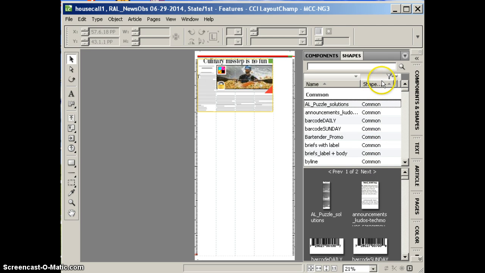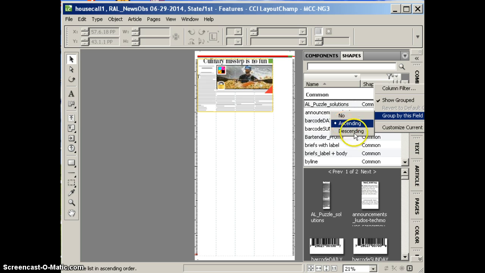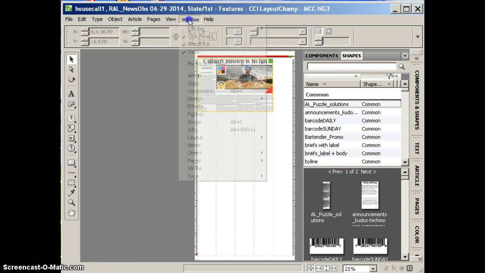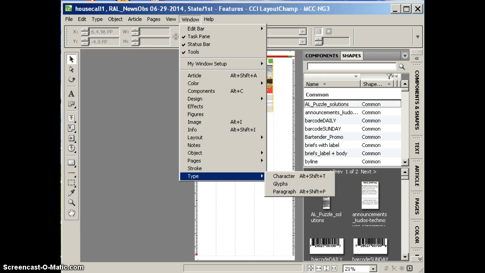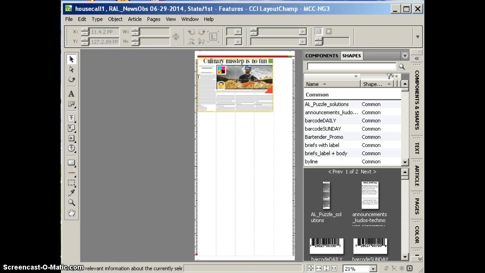And finally, to group the shape sets, right click on shape set and group by this field, either ascending or descending. After you've done all of those things, go under Window to My Windows Setup and save.